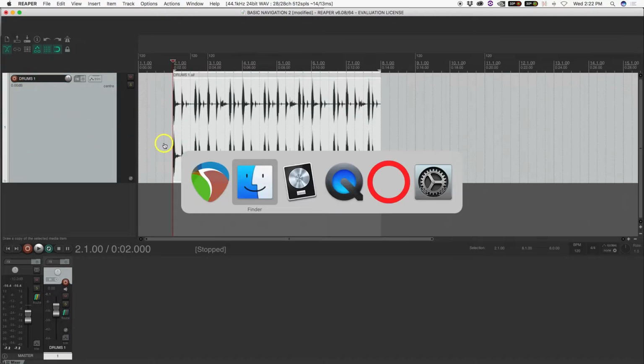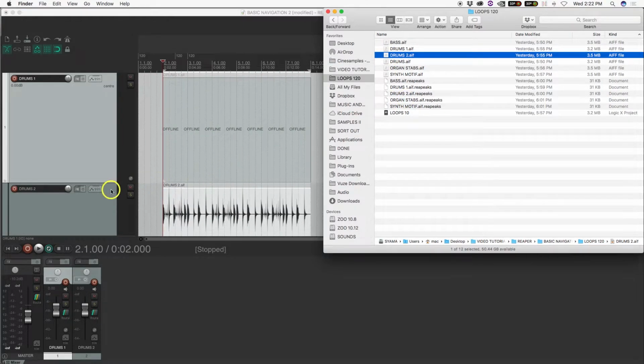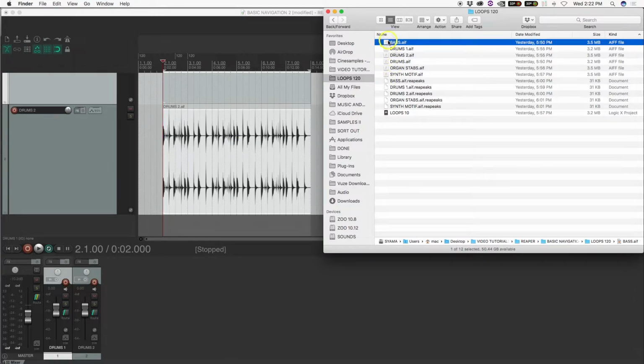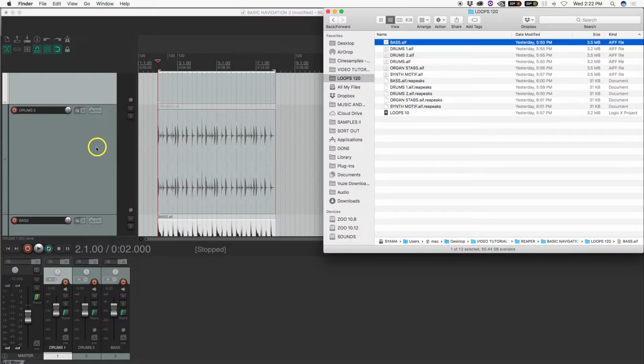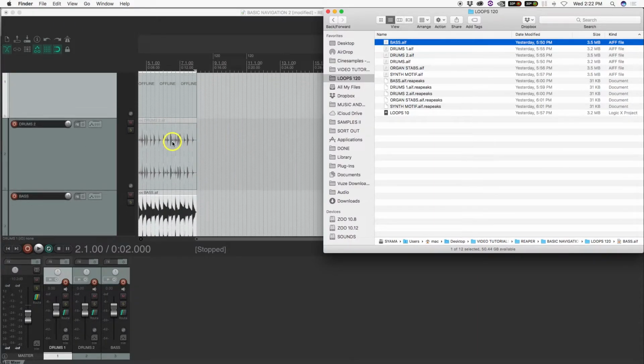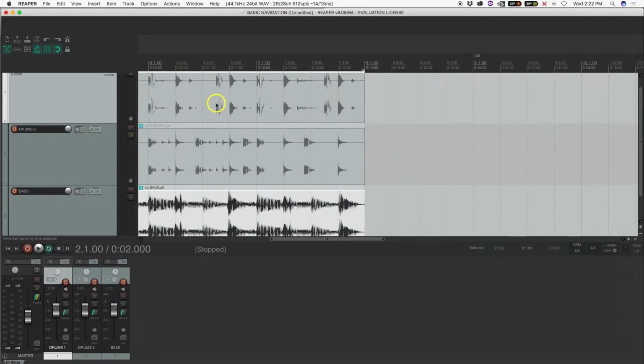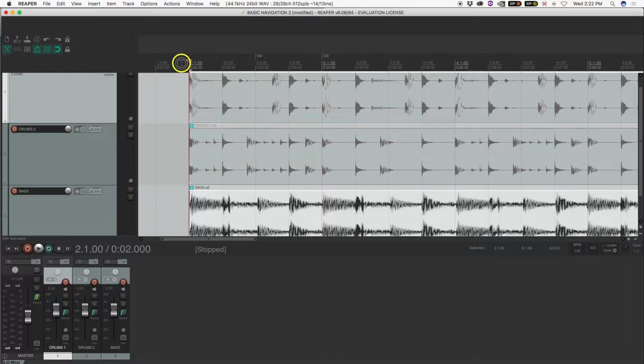Okay. So let's drag another file now. I'm going to put my second drum pattern in underneath it, as well as a little bass part here. And here we go. It's as simple as this. I'm going to zoom in at the top here, so I can see all of my files at once.